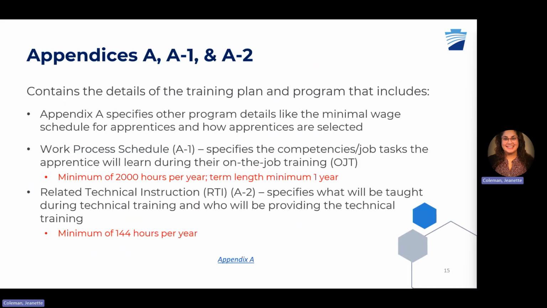Okay, so now we will review Appendix A. Appendix A outlines the core components of the training plan and structure of the apprenticeship program. This section includes important details such as the minimum wage schedule for apprentices and how apprentices will be selected. One of the key elements in Appendix A is the work process schedule, also known as A-1. This document lists the specific competencies and job tasks that the apprentice will be expected to learn and perform during their on-the-job training, or OJT.